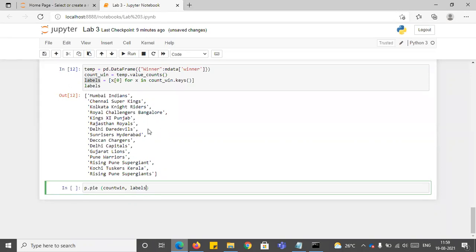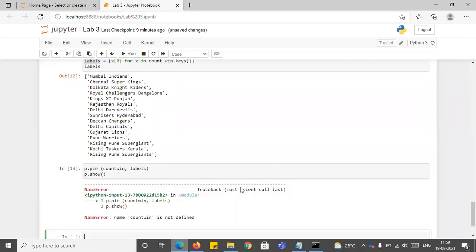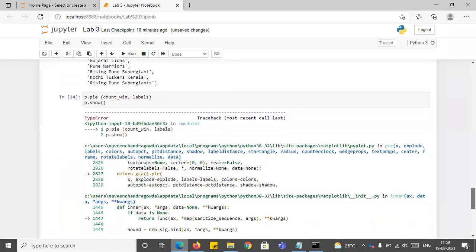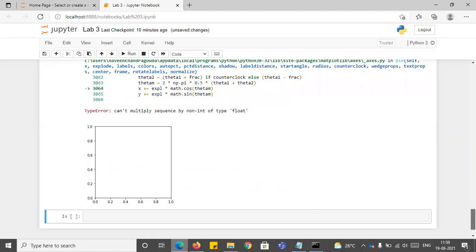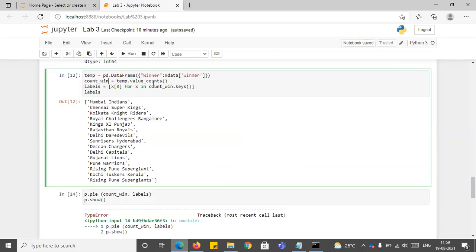These are the labels, right? So you can plot count win, how many times it has won, and this is the labels. So p dot show. Count win, I am using it as count underscore win. Under this count win we have floating data values. First we need to convert them how we want.